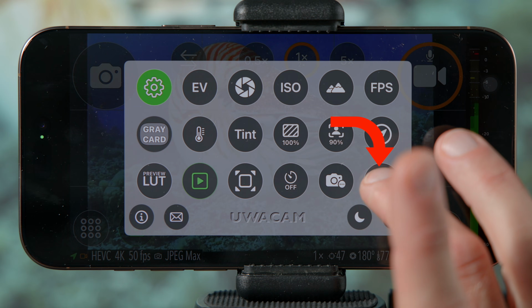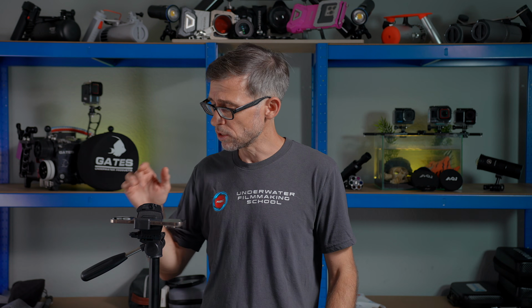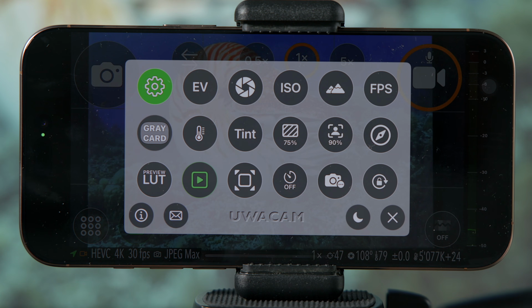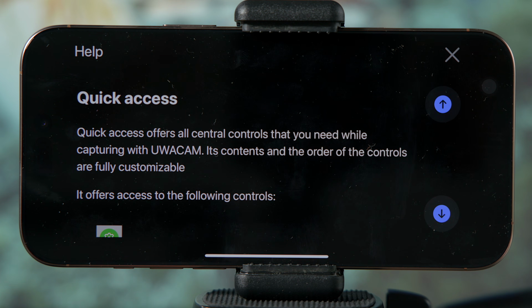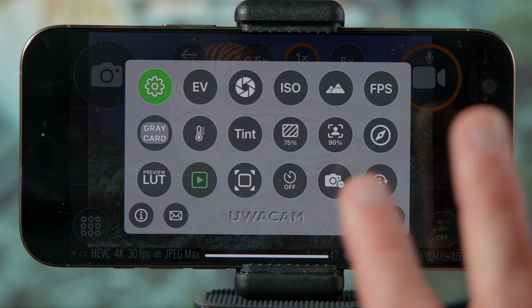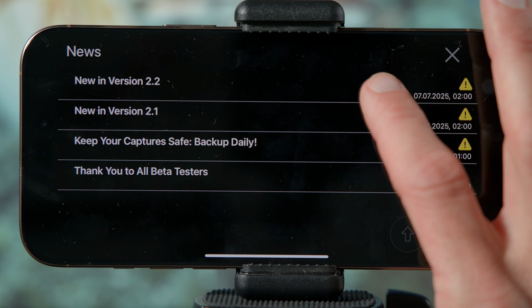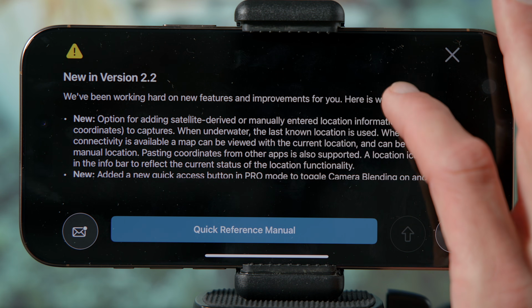Now you also have an orientation lock, which, depending on how you're using your smartphone underwater and whether you're shooting in just one orientation or switching between vertical and horizontal, can make sense to have locked or not. On the bottom you have an information button giving you some information about the quick access menu and your inbox, where you'll receive important messages about updates and stuff from UWACAM.